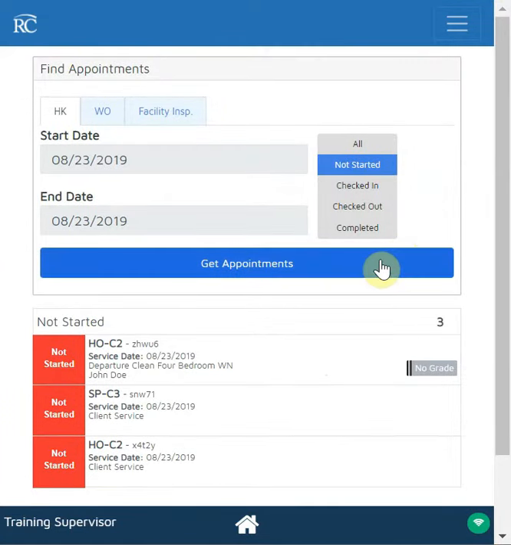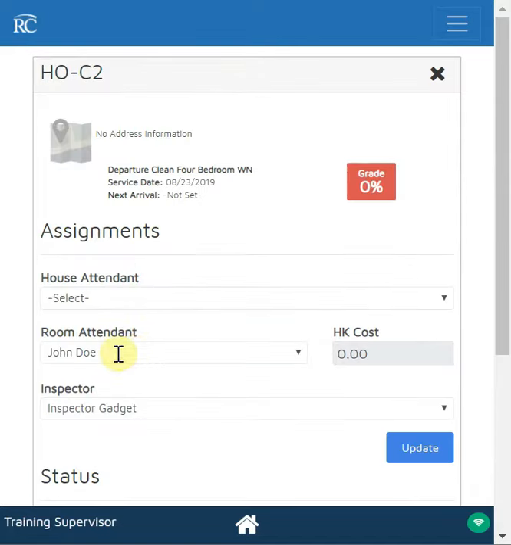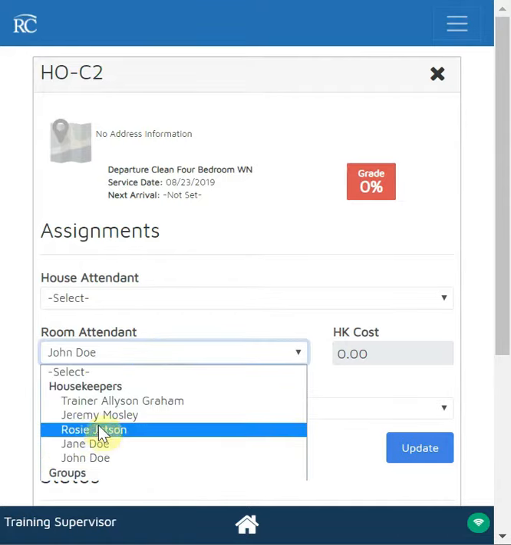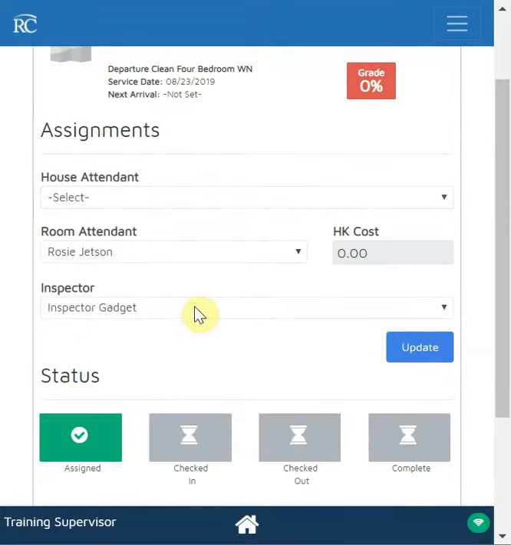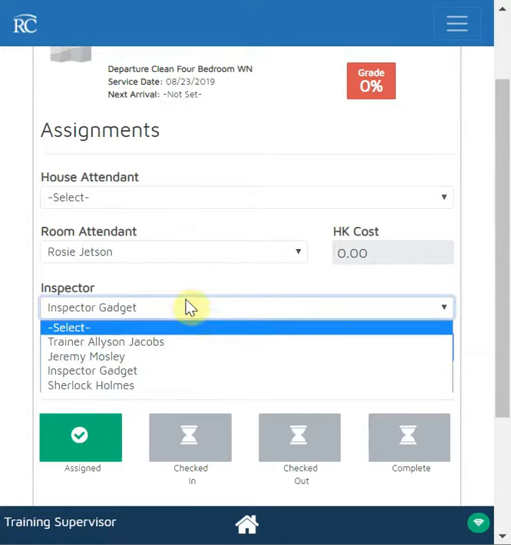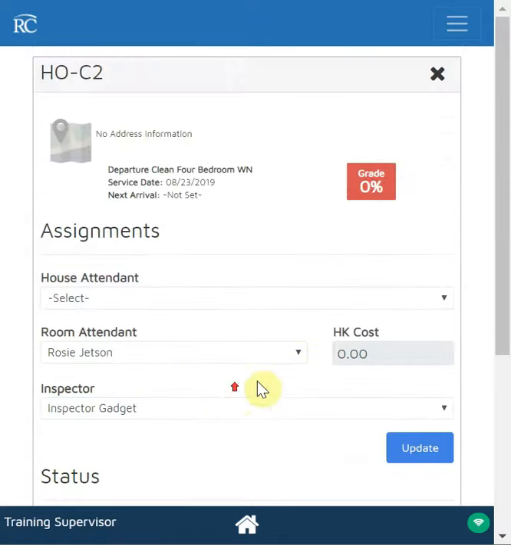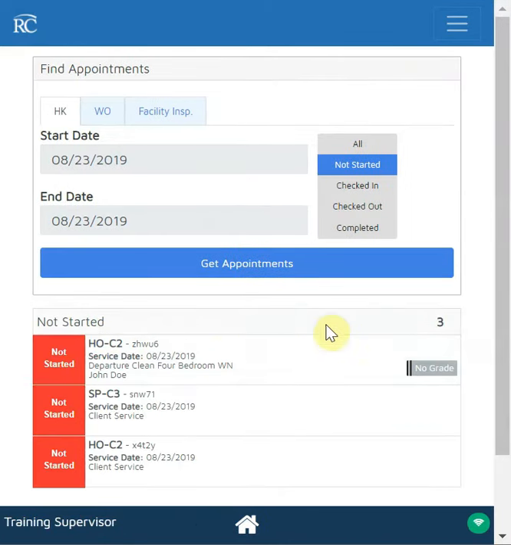So if I click on not started, I see that I have 3 tasks not started. There's a service request, and there's a departure clean. I can click in on any task and assign it to someone. You see that John Doe's been assigned this clean. He hasn't started it. I can keep it at John, or I can change it to someone else. I can see that there's not a house attendant assigned here, so I can assign a house attendant from here. And let's assume that maybe Inspector Gadget has gotten sick or has gotten behind, I can reassign to another available inspector, all from the app. So I close this out and go back.